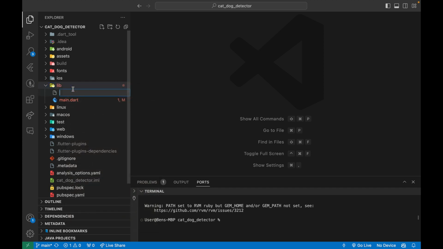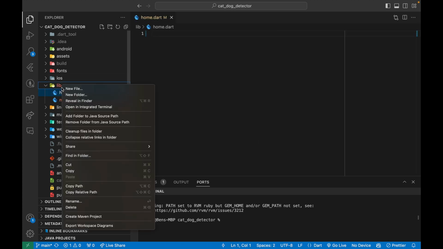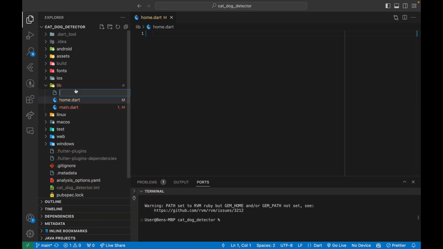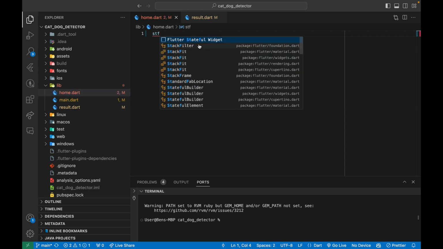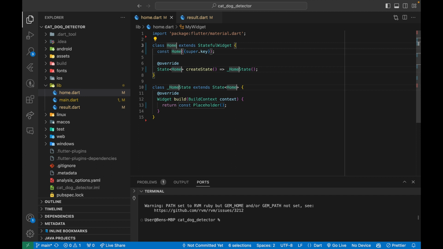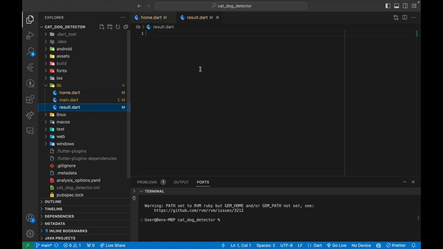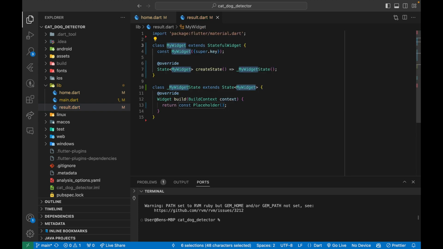So I have here my lib folder. I'm just going to create two more files, .dart files. I'm going to name this home.dart, and I'm also going to name this one result.dart. So I'm just going to create a stateful widget here, the home screen. Here in the results, I'm going to create a stateful widget, name this result screen.